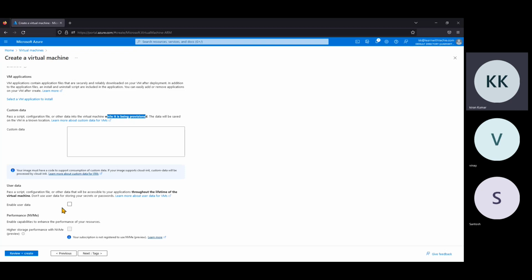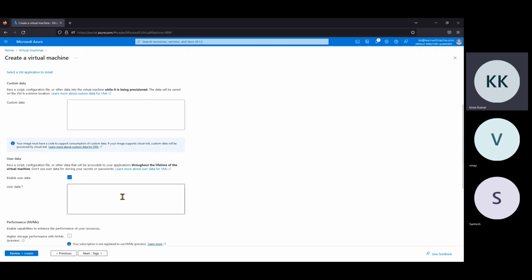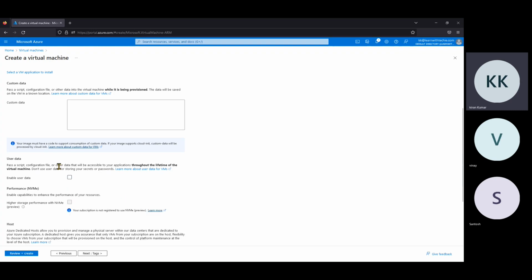Sometimes that particular application needs to be cleaned up, or something needs to be done during the reboot time. At that time, we can use user data. But custom data is especially for provisioning time, deployment time only, where we can pass that script here. Enable the user data and you can see we can keep that data here too. That way Microsoft provides two different ways, custom data and user data. Okay.